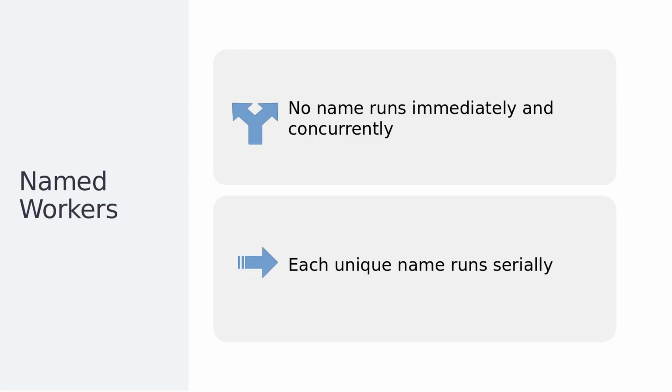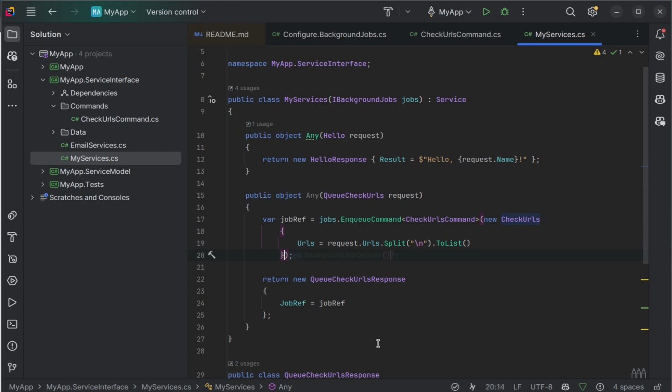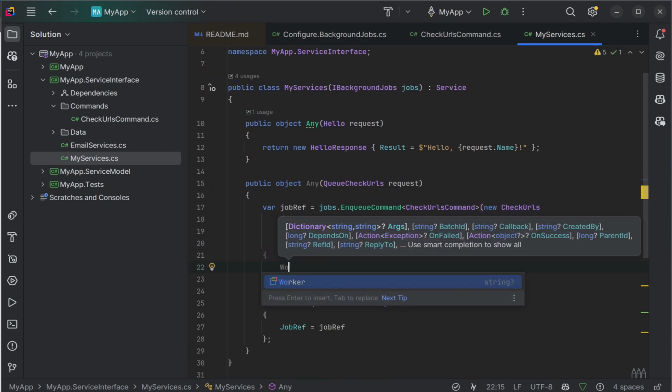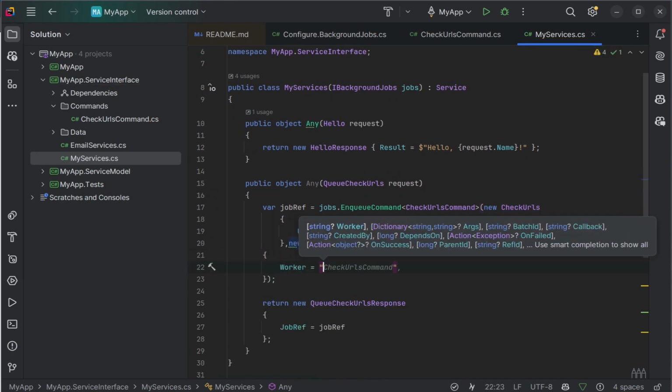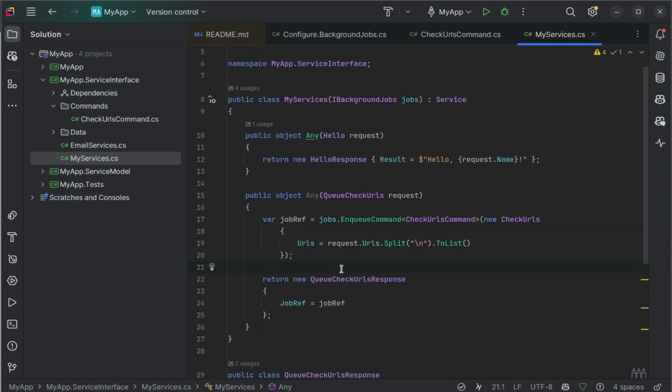Uniquely named workers will run jobs serially per worker, whereas not specifying a name will run all jobs immediately and concurrently. We can specify a worker name by using the second argument in the EnqueueCommand function, which is a BackgroundJobOptions. Let's have a better look at how this works by running this command.